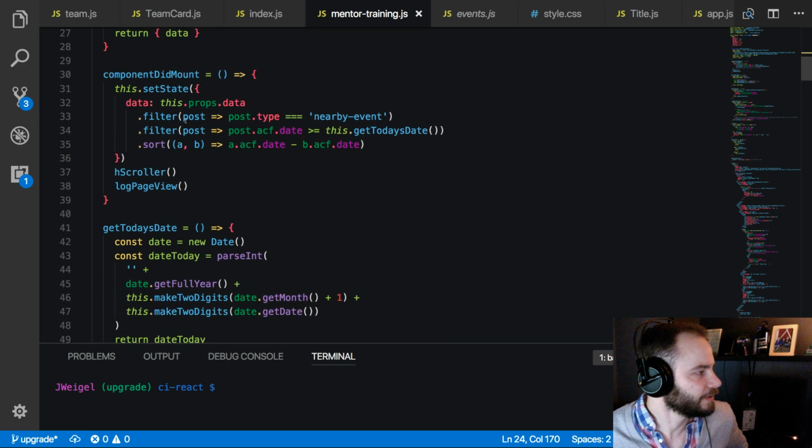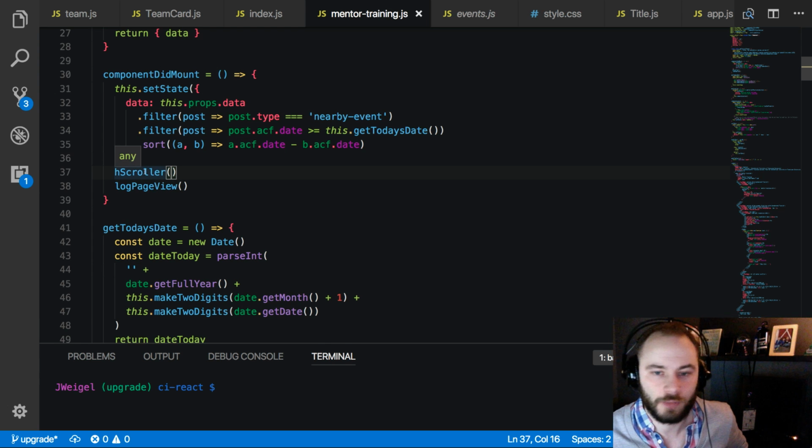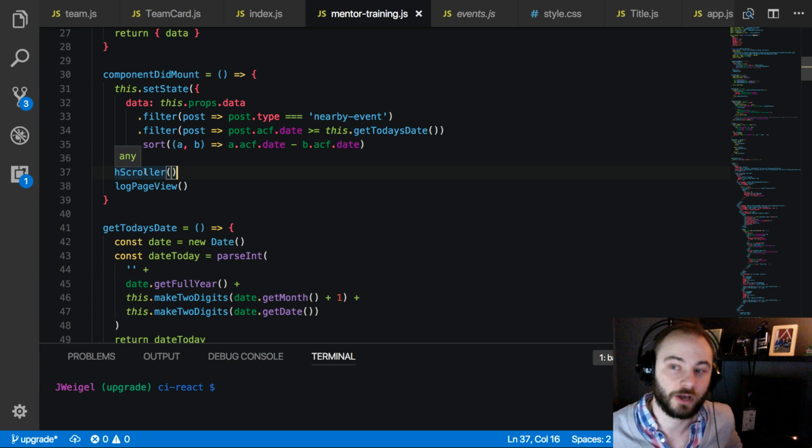This is where the jQuery comes in. We have this hScroller function that's being called, and we use some jQuery coming from another file to do that, but we wait and call it in componentDidMount. So we don't have the document.ready function like we'd normally do. Instead, we call our jQuery from inside componentDidMount, and that way we know that the component and the DOM elements that we want the jQuery to manipulate are actually loaded.